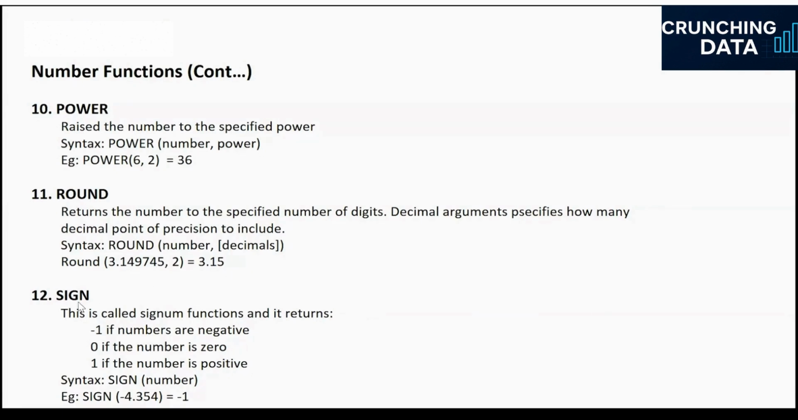The next in this list is the sign function. The sign function is used to find out the sign of a particular number. So if you have a negative number or a positive number and you want to find out the sign, it would give you three values. If the number is negative, it would return -1. If the number is 0, it would give the value as 0 as output. And if the number is positive, it would give you 1 as the output.